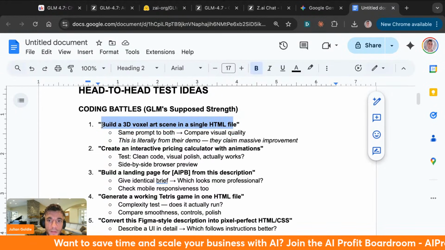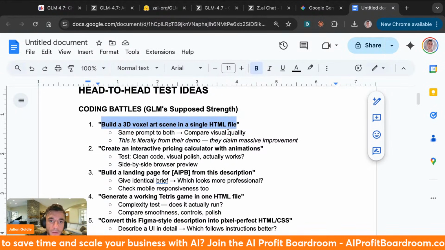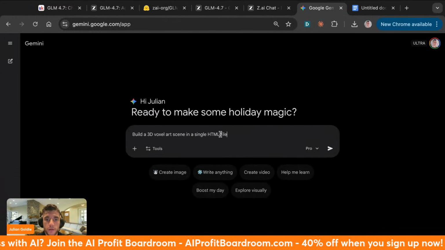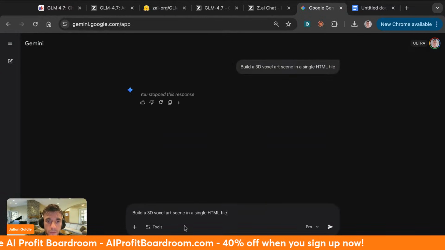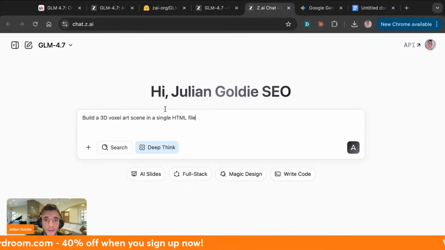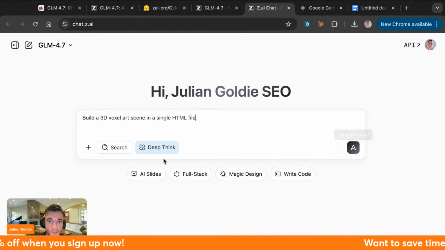Here's the first coding battle that we're going to test it with, which is build a 3D voxel art scene in a single HTML file. We'll test it on Google Gemini Pro. Just make sure you have Canvas selected. And then we'll also do the same thing inside GLM 4.7.